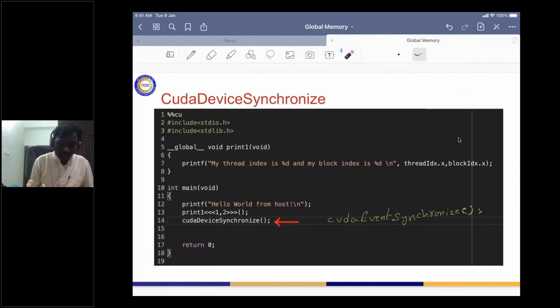This is more about cudaDeviceSynchronize. At this point, you can understand what cudaEventSynchronize is. Earlier we have seen the cudaEventSynchronize function. We wrote this cudaEventSynchronize function when we were measuring the running time.